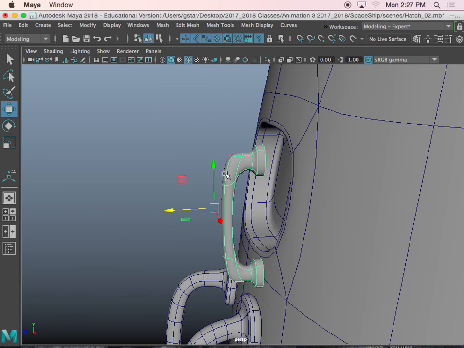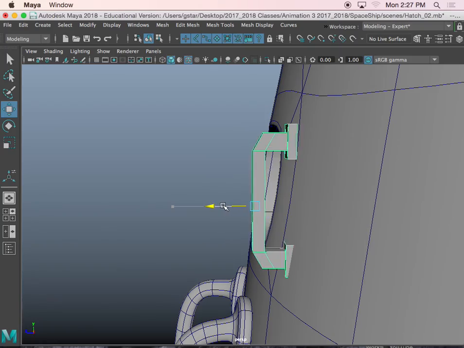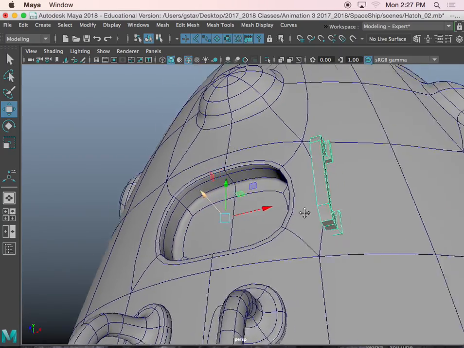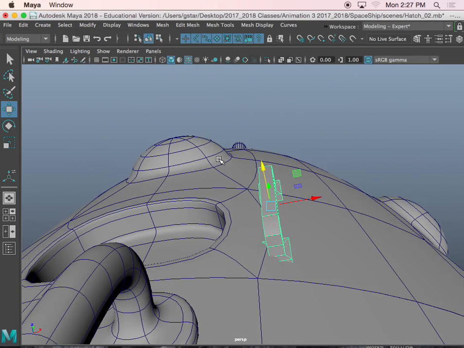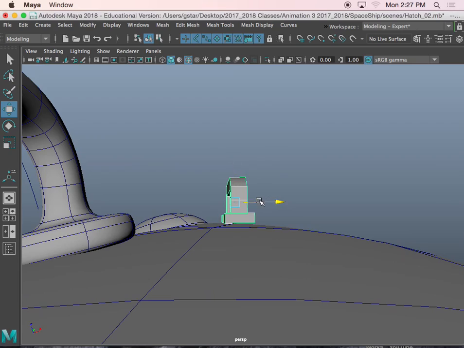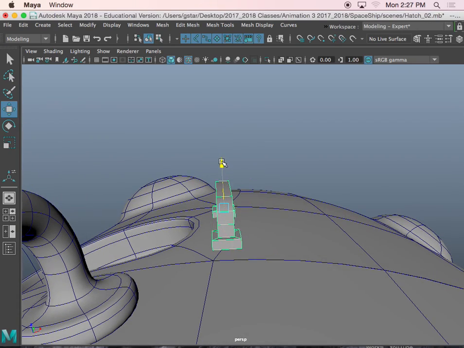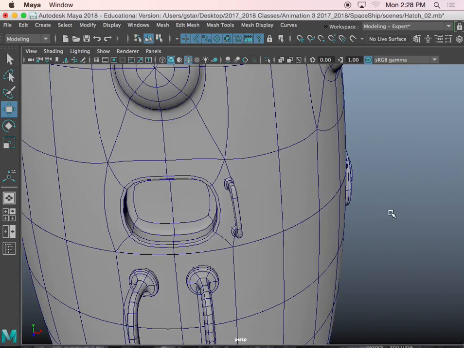Go to object mode, and so that's my shape. I'll move it right here onto the surface. That's a little bit off, so I'll go to modify, center pivot. I'll rotate it to try to match the same angle of my rocket ship. Kind of looks like an old school phone. But as soon as we press 3, it smooths out.